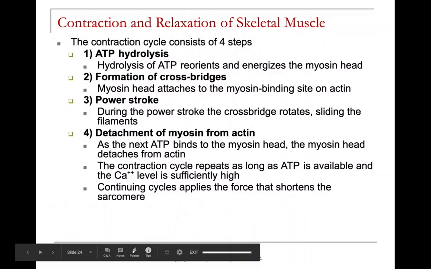So when we look at the contraction and relaxation, the cycle has 4 steps. The first is ATP hydrolysis. So this will reorient and energize the myosin head. It's basically going to change the shape of it a little bit. It will form the cross bridge. So it's going to attach to the myosin binding site on the actin.